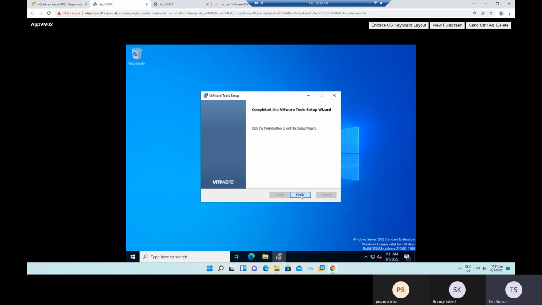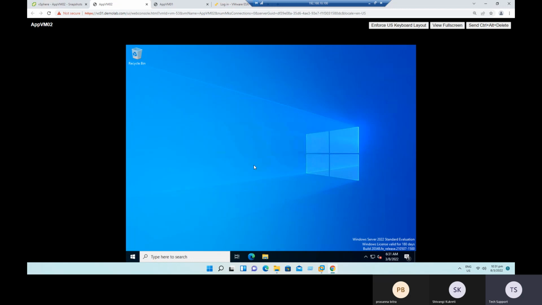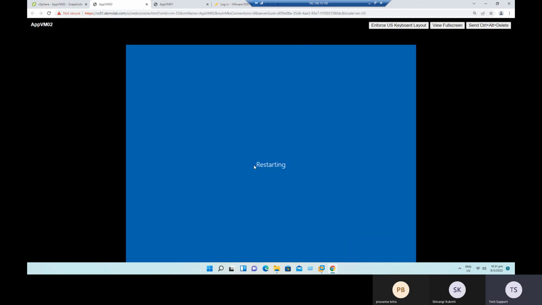Now quickly observe the VMware Tools status. It's completed. Now click on finish and restart. Suppose in a real production server also, after installing the VMware Tools, there are some cases, not every time, where a virtual machine may not boot up, because VMware Tools provides all the device drivers. There is a chance of some driver mismatch or driver compatibility issues.